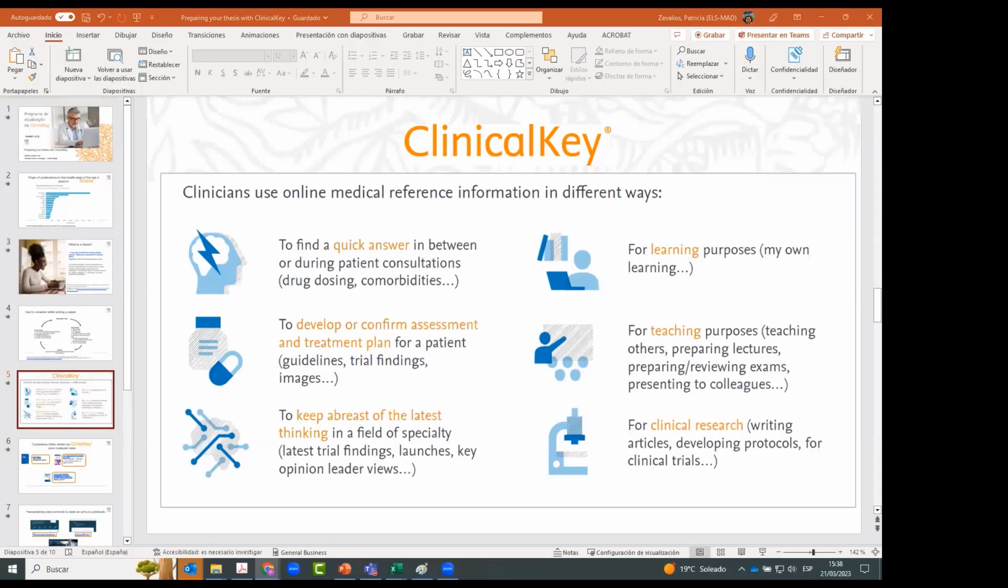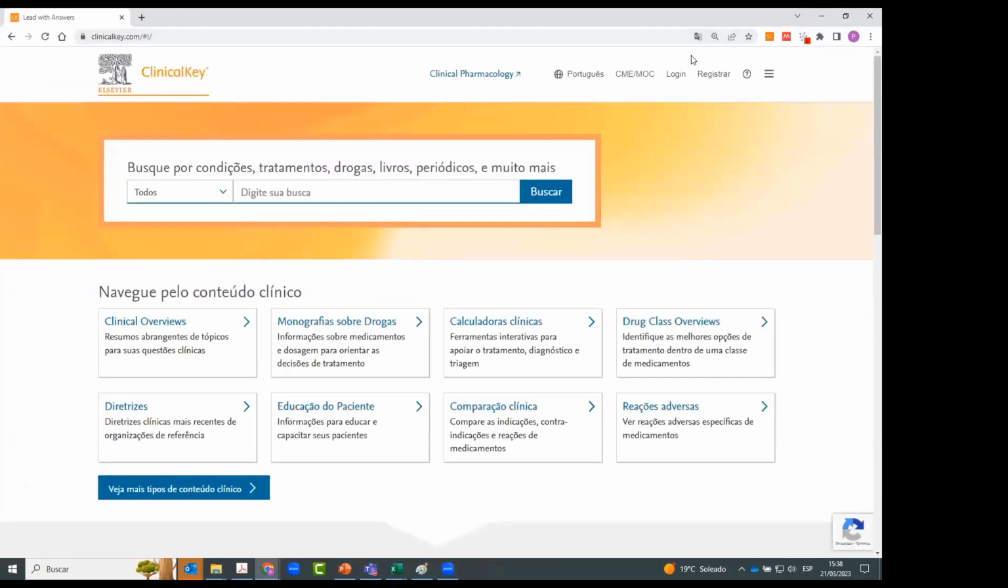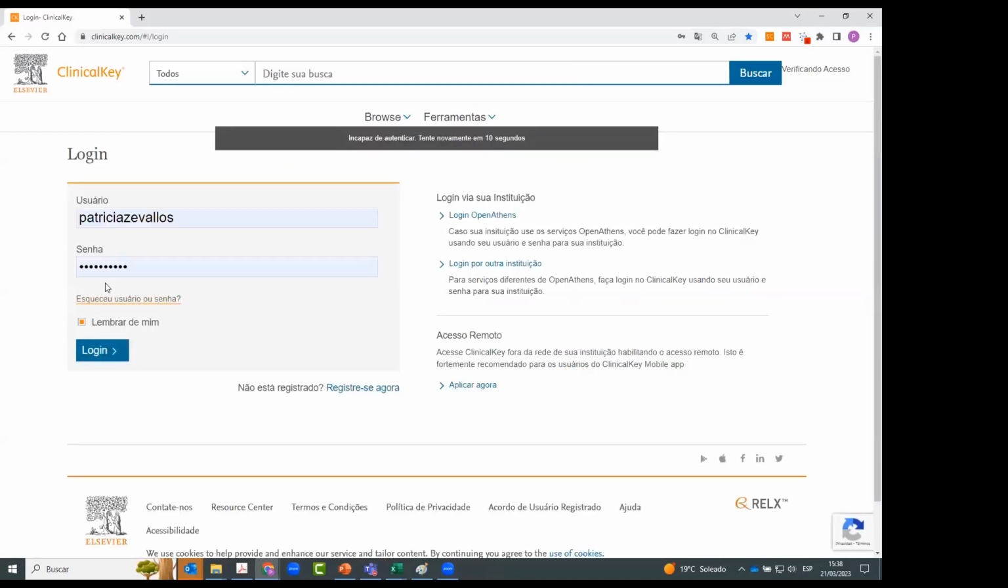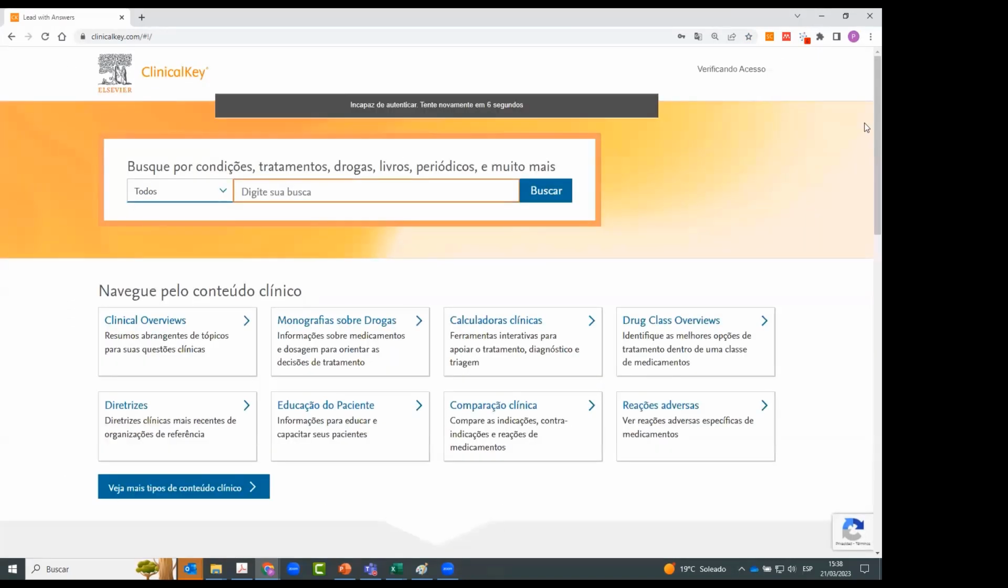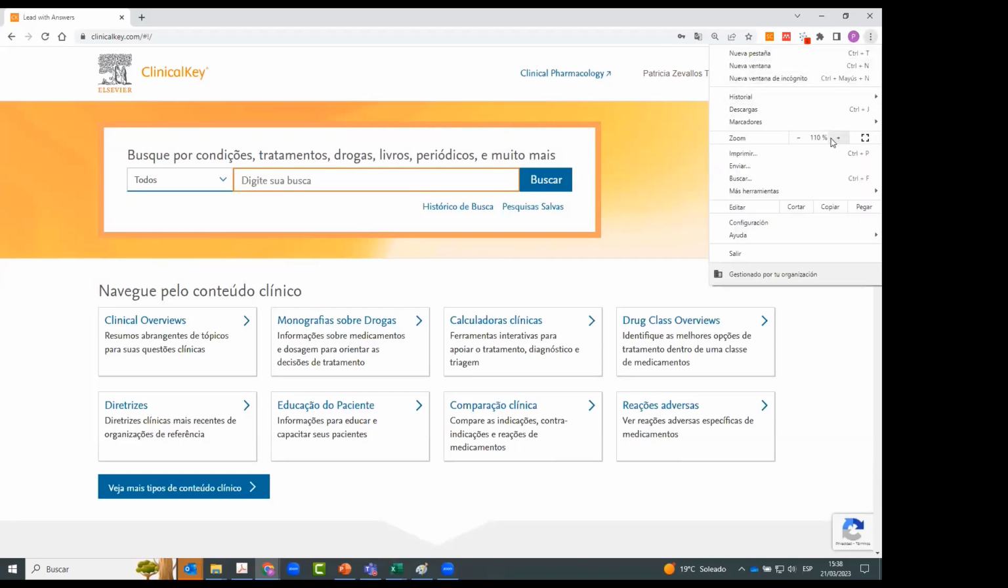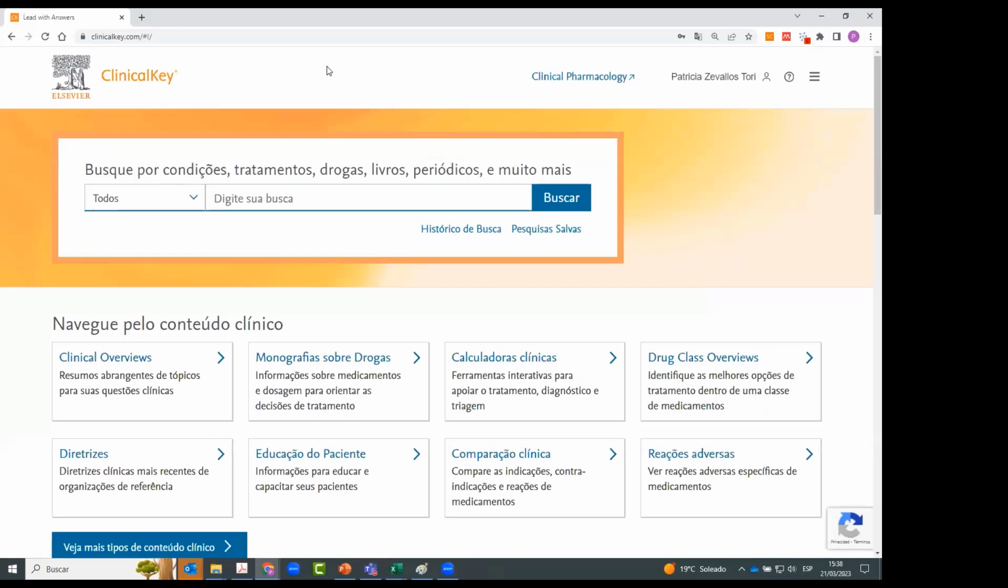This morning we saw how to register, so I am going to go directly to my user of ClinicalKey. Oops, it says something that it's verifying access. So sometimes the connections, the informatics, drive us crazy. Well, I am now in my user. I get into my user with my email and password.